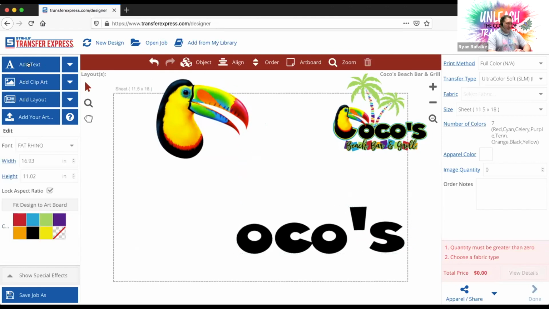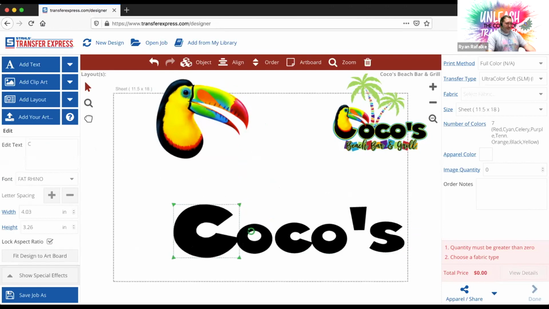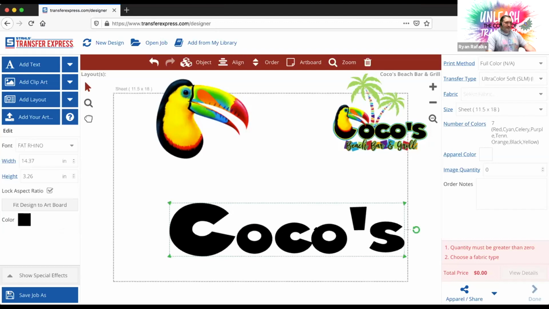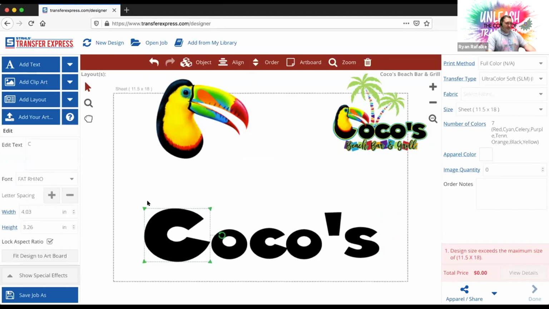Let's go ahead and add another text block, and we're going to do just the C. So the cool thing is you can control anything you want, however you want, right? So this designer, for being free, man, it's awesome. It's unbelievable. So it really is. So let's just go ahead and make it a little bit larger, right?